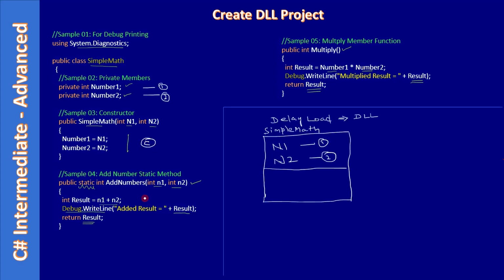This is the constructor, this one is a static method, and this is the member method. So the constructor is public, the static method is exposed as a public method, then the member method is also exposed as a public. That means all this stuff is available for the external world.